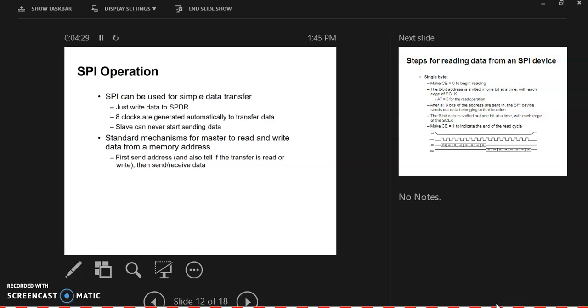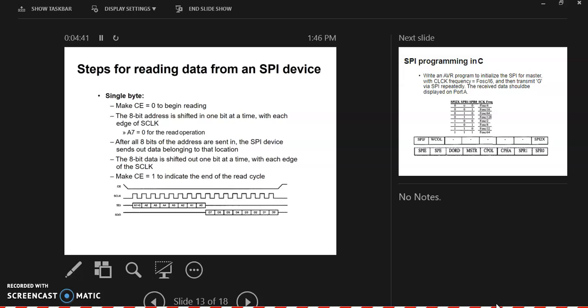The slave can never start sending data. There is a standard mechanism for the master to read and write data from a memory address. First send the address and also tell if the transfer is read or write, then send or receive data. These are some steps for reading data from SPI devices. Send a single byte, we can make CE 0 to begin reading. The 8-bit address is shifted in 1 bit at a time with each edge of a clock, and it indicates a read operation.